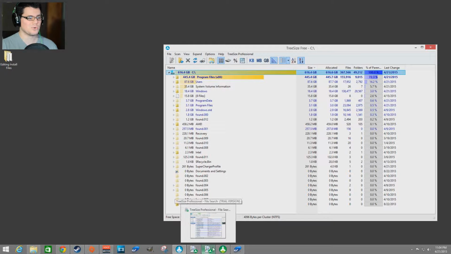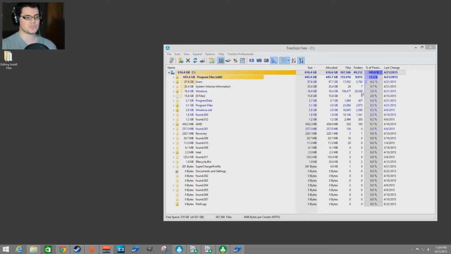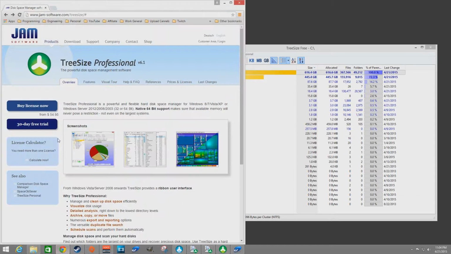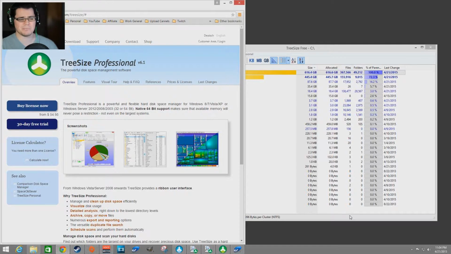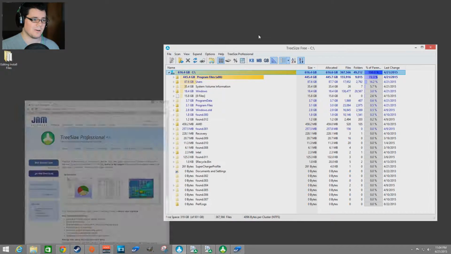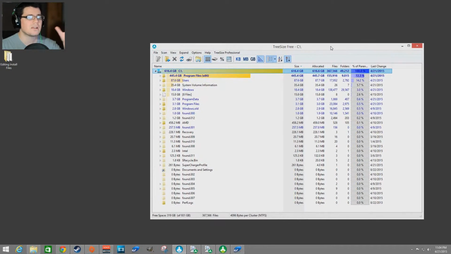So welcome to the tool that I like to use. This is Tree Size Free. You can find it over here at jamsoftware.com/treesize and then find it under the downloads. I'll have a link in the information section below. There's a lot of good stuff down there. Usually a lot of links. Check it out. Not affiliate. These guys aren't paying me at all. I'm just saying. Just being honest, all right?